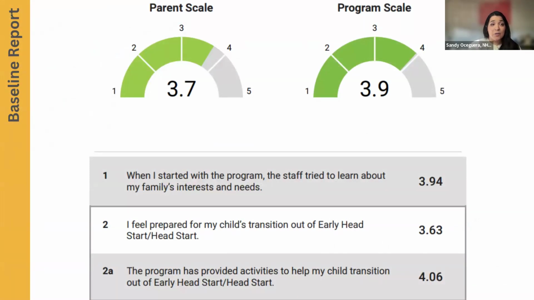The first one is the baseline report. If you're a Parent Gauge subscriber, you already have access to this. The baseline report is the very first one. You can pull it up really even after a single interview, but it's most effective when you have a first round of interviews or a season of interviews. The baseline report is a good overview of results from all questions.